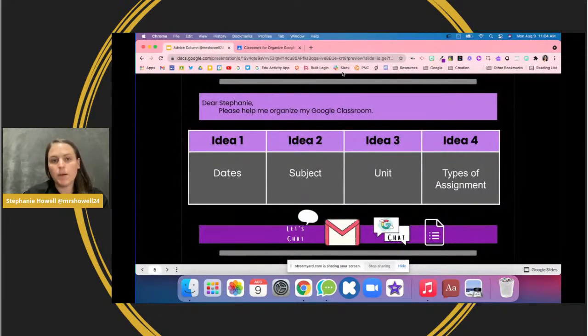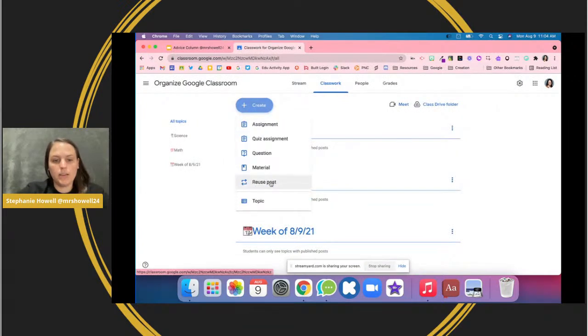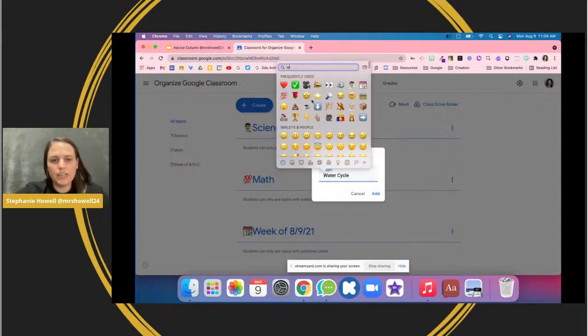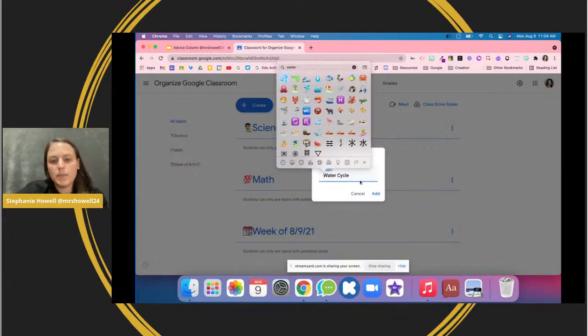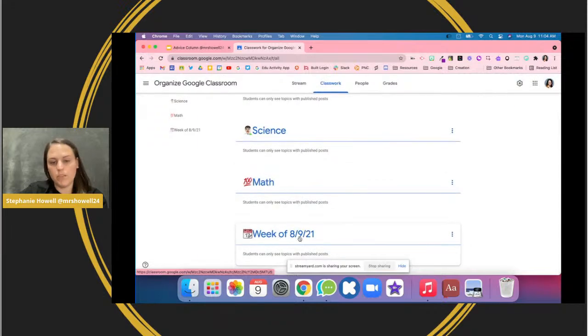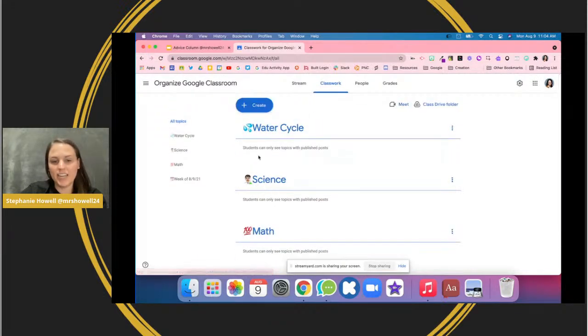Another idea is by unit. So maybe I am talking about, let's see here, the water cycle. Let me add a water emoji. This could be another way that I might organize my Google Classroom. So I've got the week of, I've got math, I've got science, or I could do it by topic.